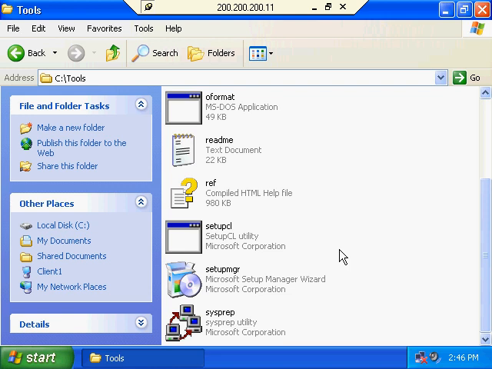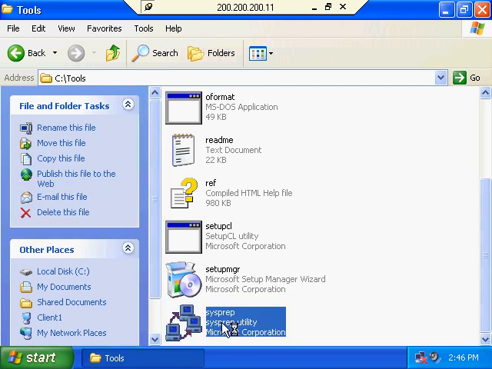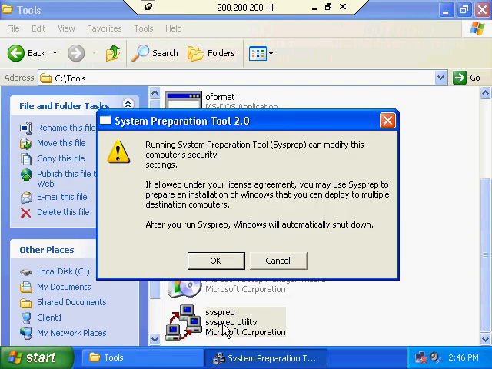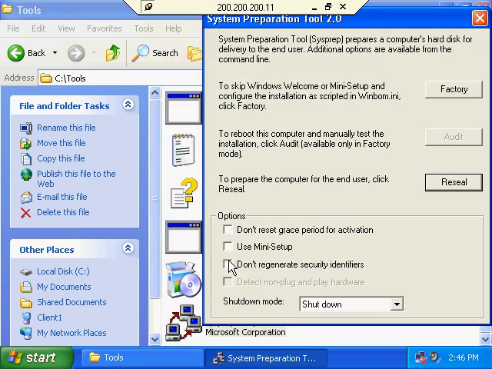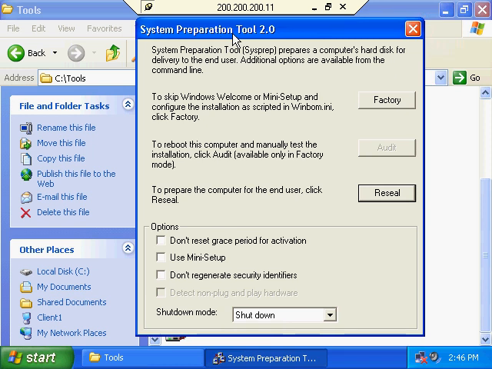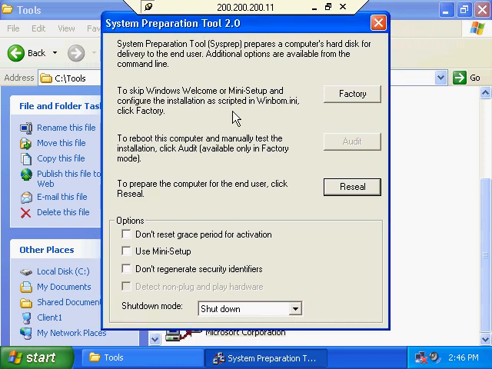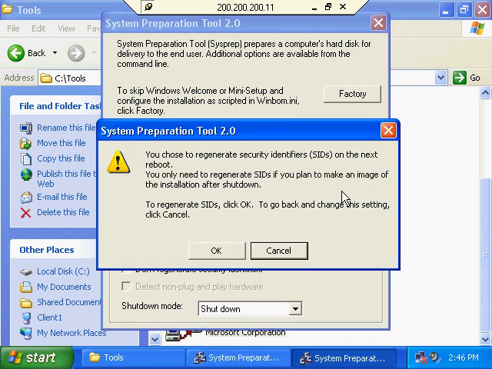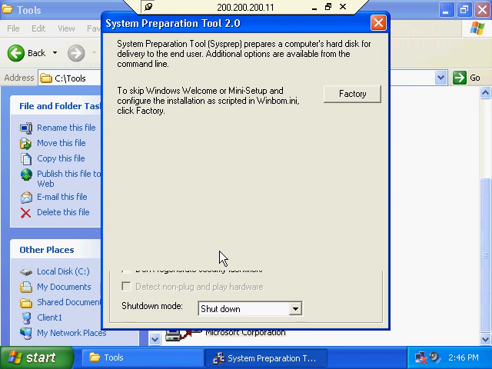So let's go ahead and run the sysprep utility. I'm going to double click on this, and it's telling me that it's going to modify this computer's security settings, which we expected. Let's click on OK. And here's the System Preparation Tool. I'm going to say reseal, and the shutdown mode is shut down. So after it finishes resealing, it's actually going to shut down. I'm going to click on the OK button. It should take a few minutes, and then this computer will actually shut down.